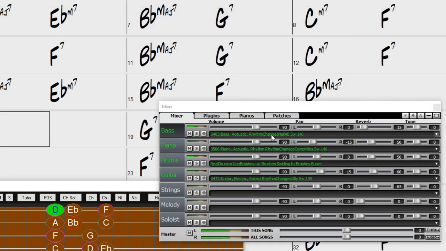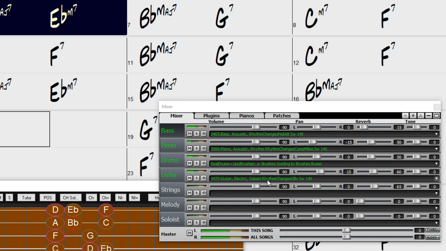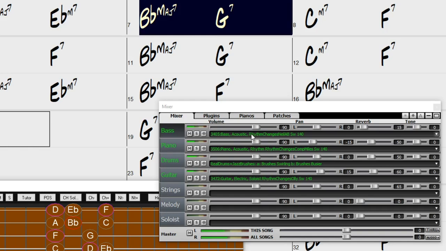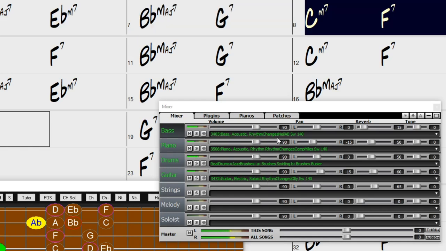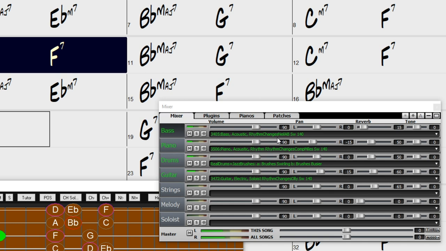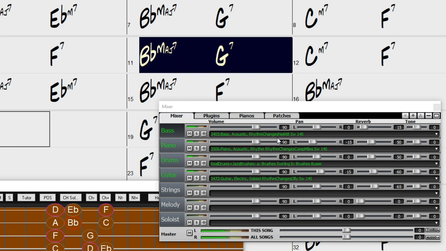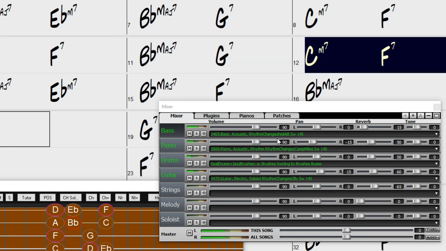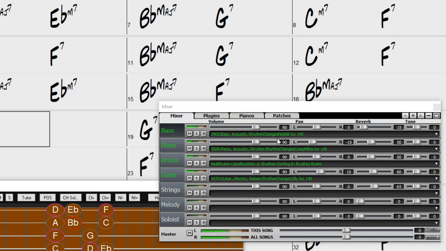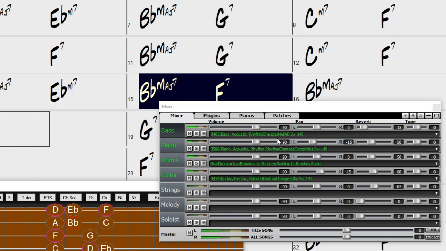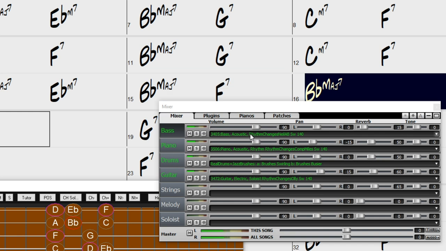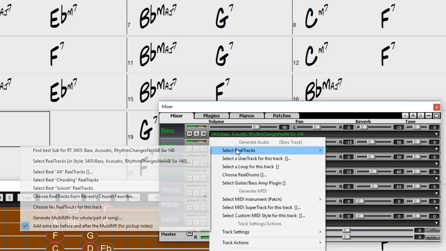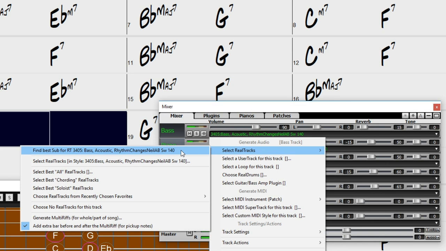Now here, the bass and the piano and the guitar soloist are all part of this new set, and you can see that in the names of the RealTracks themselves. But we also have lots of other jazz swing RealTracks that we've made over the years. Even though these ones were made specifically with rhythm changes in mind, those other older RealTracks would likely also be great on this song. So I'm going to right-click on the bass track in the mixer and select Find Best Sub.